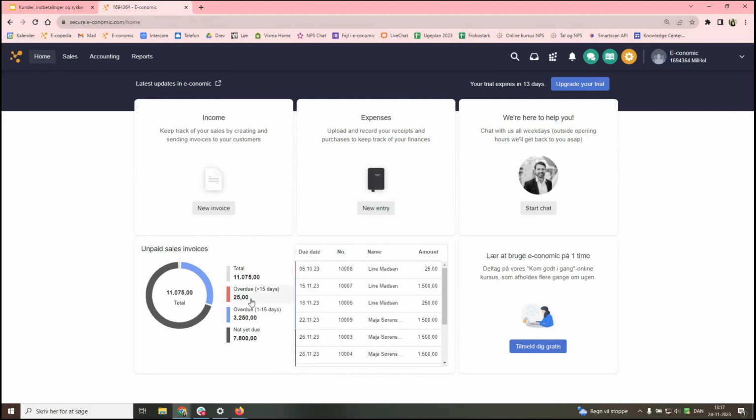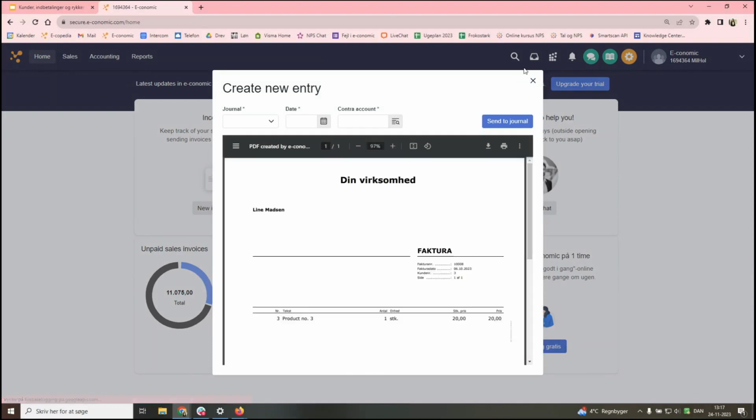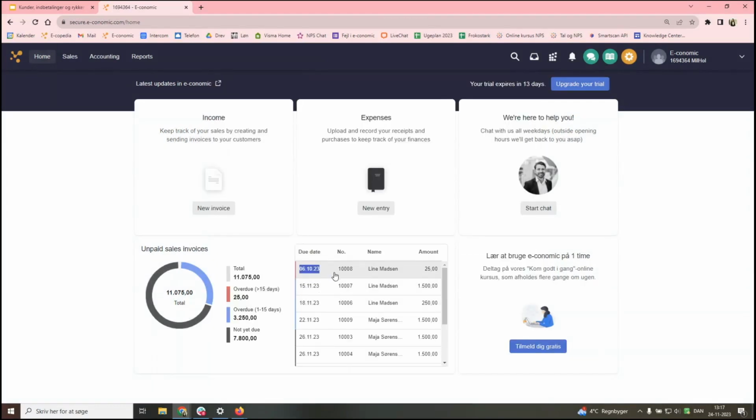So if I would like to see, okay, I can see I have 25 Danish crowns in the red one, meaning it's an invoice that has been overdue for more than 15 days. I can go out here in the list, see that this one is marked with the red one, and that means that it is my invoice at 10,008 that is overdue by 15 days or more.